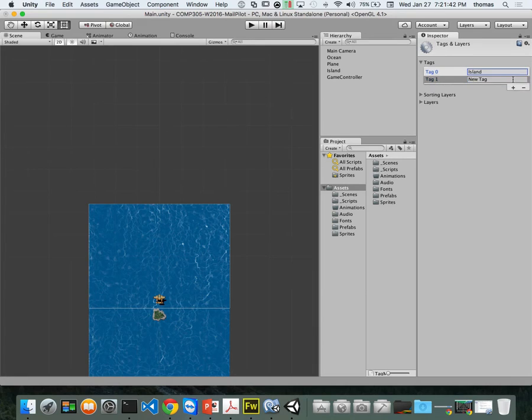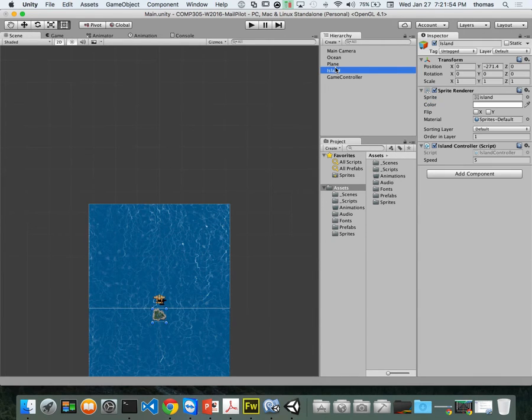Let's add another one since we're up here. Cloud, right? That's a good one too. Okay, so we got our island and cloud tags, but they haven't been applied yet. Even though they're made, you still have to apply them. So let's go back to our island. And I see it's still untagged. I got to select this and go to island. I'm going to do the same thing with cloud.